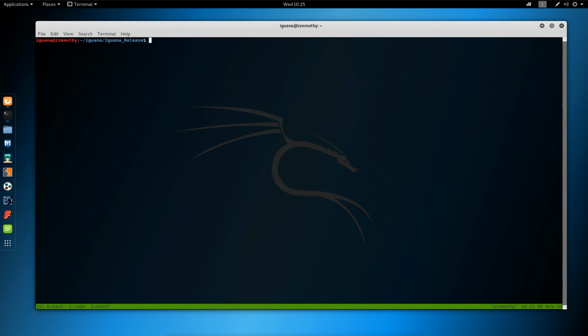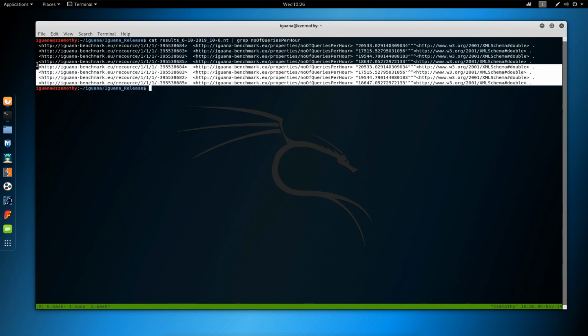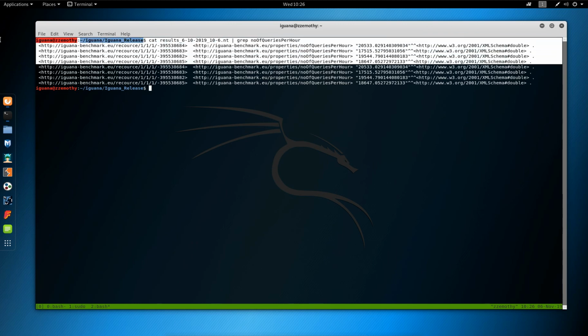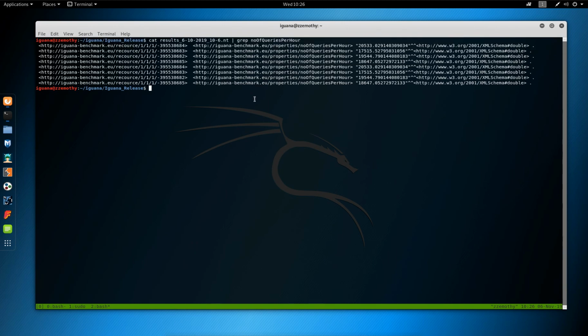Now I'm showing you the bug I mentioned. Let's use cat results and grep number of queries per hour, our other metric. And as you can see, it shouldn't have 8 results, it should have 4, and it's because this is a complete duplicate of these 4 lines. If you put it into a triplestore, it will have only 4 of them, depending on the triplestore implementation, but normally it shouldn't have duplicates in it. It's kind of a thing of RDF, to be honest.